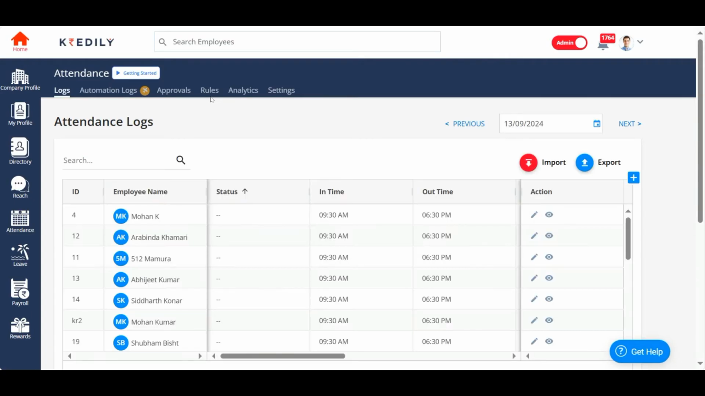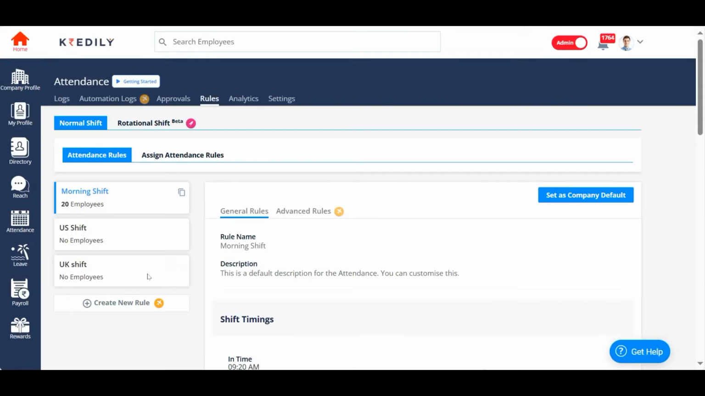Firstly, we need to create an attendance rule and assign it to our employees. For that, I'm getting inside the rules section. And under rules, you can already see that there are presets created by Kredily. These are the frequently used attendance policies in India. So we have already created that.